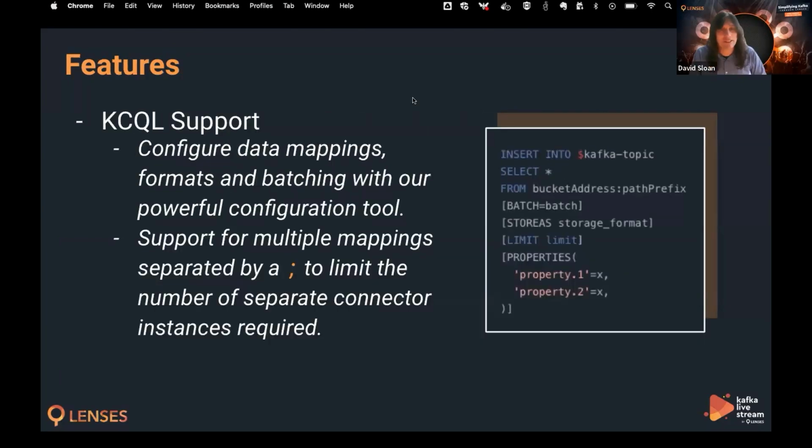Brilliant, thank you. Our connectors are the only ones that have KCQL support. So this gives you the ability to configure data mappings, formats, and also batching. And it's a powerful configuration tool. And one of the biggest benefits is that you can support multiple mappings. So you can have a single connector instance, and it can support multiple mappings from or to different sources, from a source topic to a different source bucket, etc.